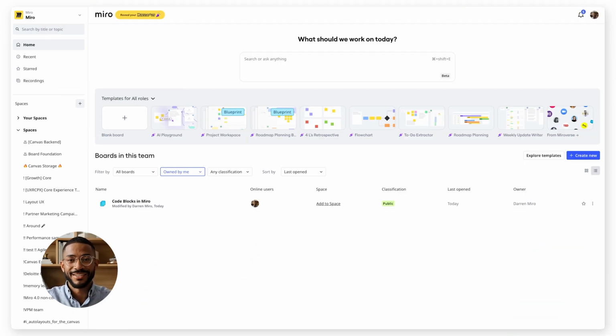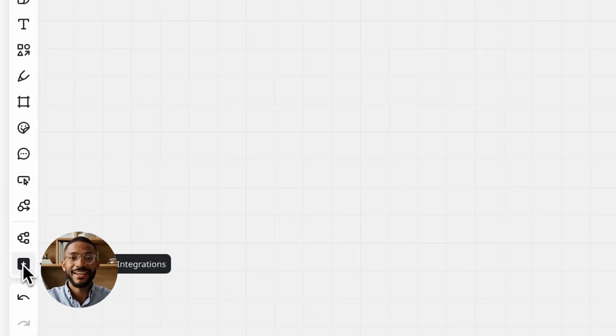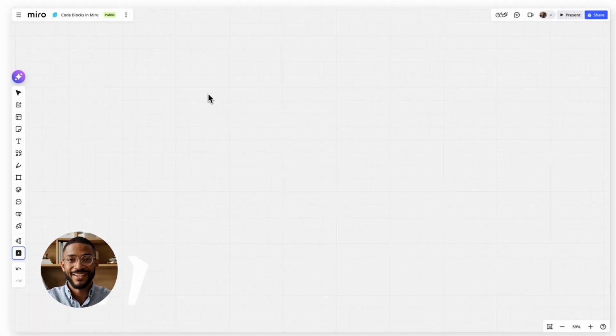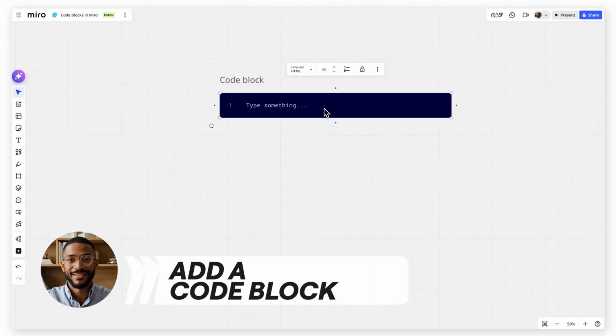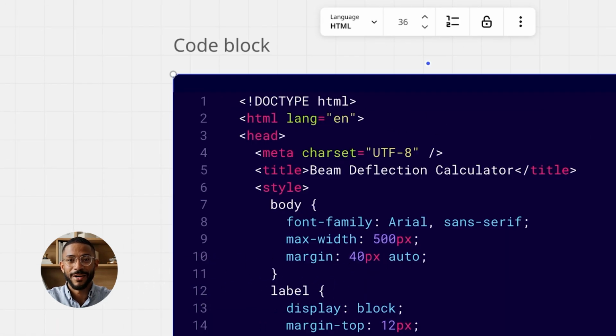Did you know engineering teams can add code directly to Miro boards? Let's see how. Click Tools, Media and Integrations on the left toolbar and search for Code Block. Click anywhere on the board to place it. Paste your code and it displays with syntax highlighting and formatting.